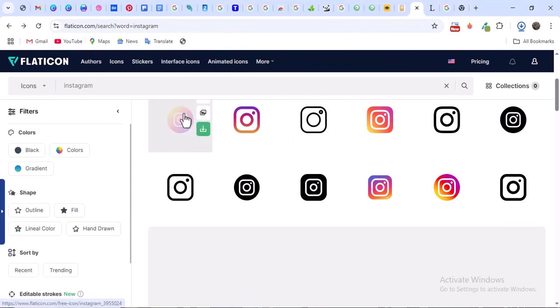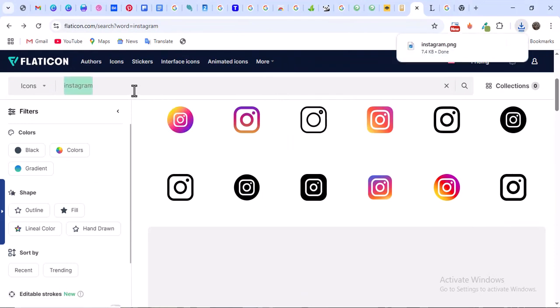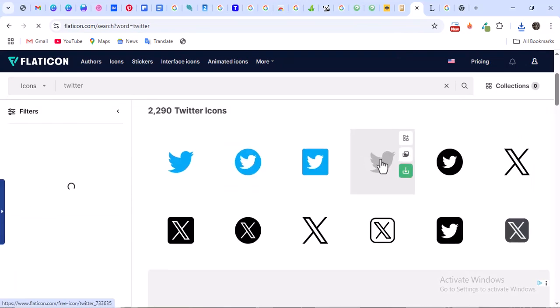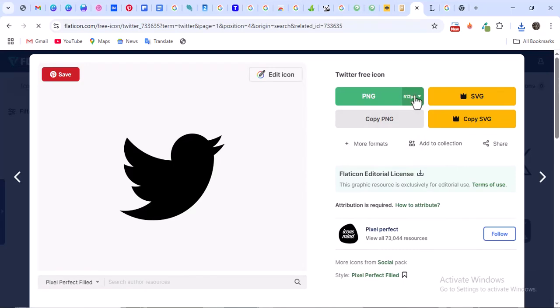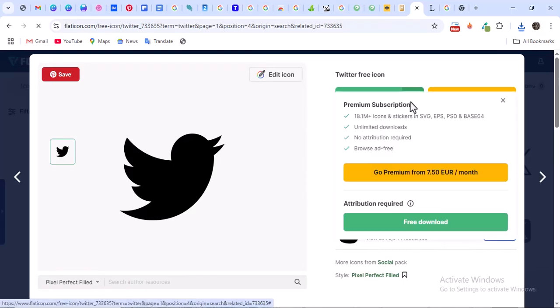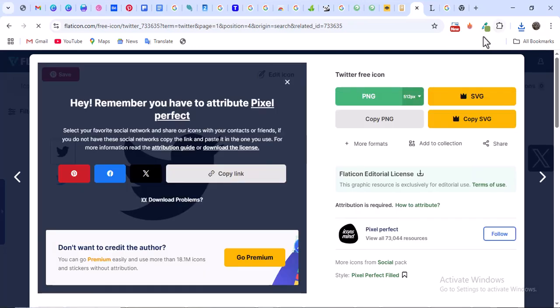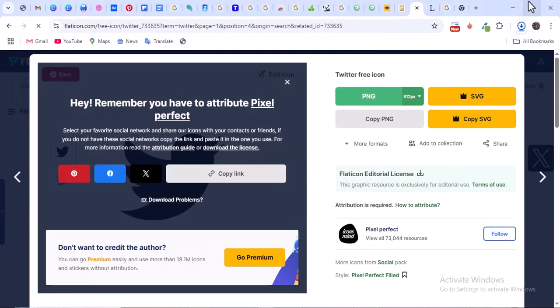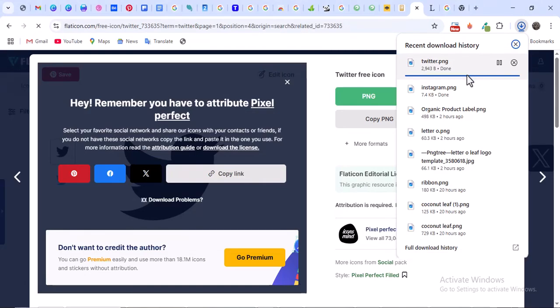That's that. So let's look for Twitter. All right, so this is the icon here. Let me click on it. Okay, so select 256. You can select 512 like I said. I just have a preference. I just decided to choose this 256. All right, so we have this, and let me see. Yeah, so we are done.